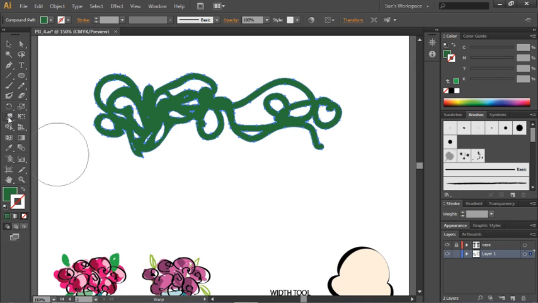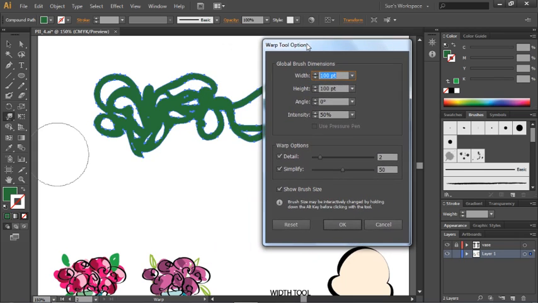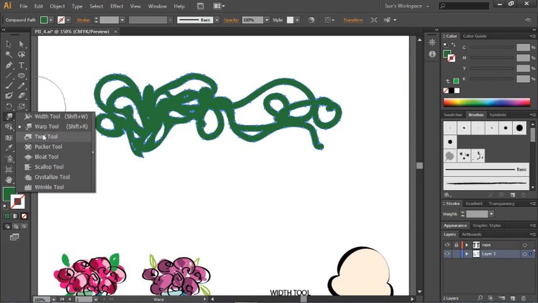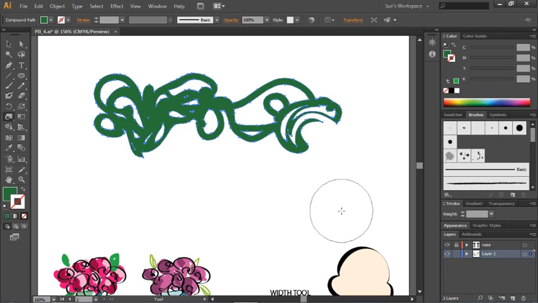To modify its properties, just double click on it and the warp tool options dialog box comes open. Here you can set the width and height of the brush as well as the angle and the intensity. And if you are using a pen, you can specify whether or not to use that pressure. There's warp options such as detail and simplicity, and also whether or not you should show the brush size. And then if you change it, you could always come back here and press the reset button to have it reset to these defaults. Below the warp tool is something called the twirl tool, which does exactly that.